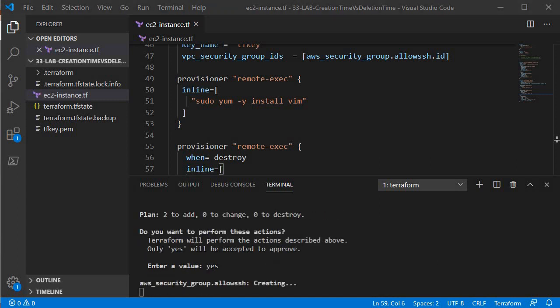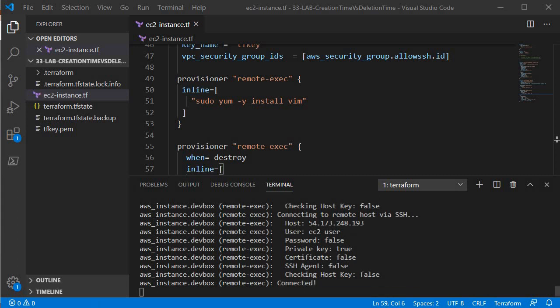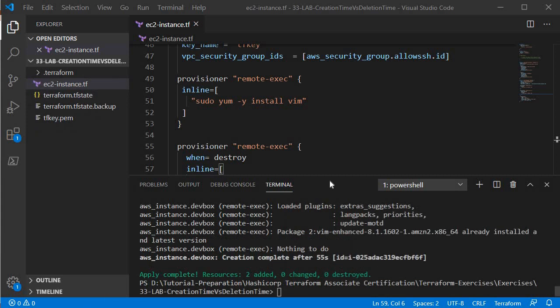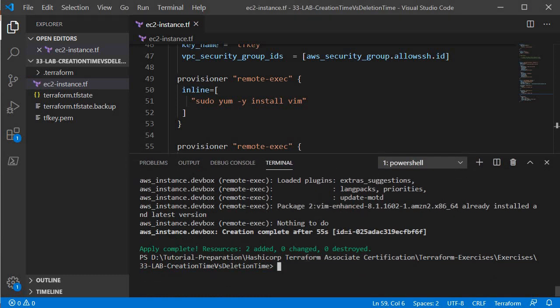Now it has started creating. So guys, now it has created the EC2 instance. Now it is making the connection. Now it is connected, and it has executed the installation command. Vim is already installed, so that's the reason it is telling that there is nothing to do. That is fine. The intent of this exercise is to understand the creation time provisioner and the deletion time provisioner, and we have executed the creation time provisioner just after creating the resource.